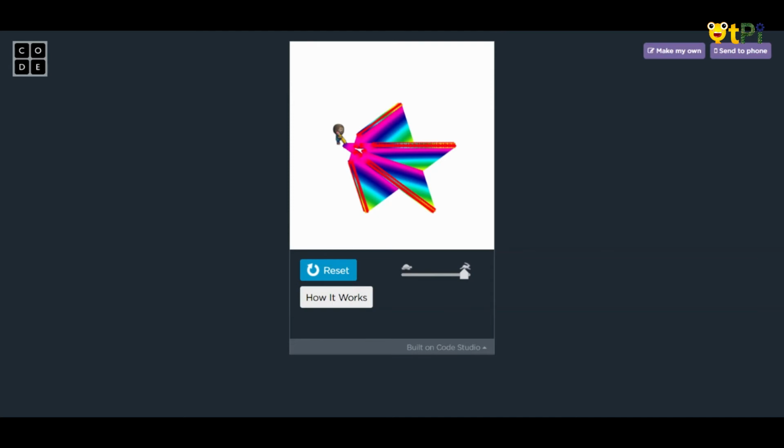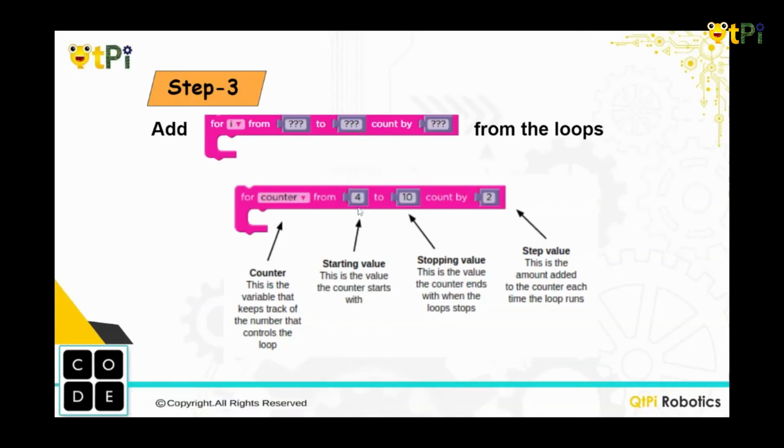So here it will be showing the range from the starting value to the ending value and by which value it should change. Okay, how much value it should change. So this is the starting value, this is the stopping value, and the step value is by how much it should change. So from 4 to 10, it is jumping two values. After 4, the next value will be 6, then 8, then 10.